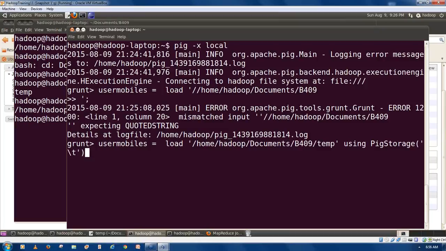Okay. Now then write as. What are the fields we have? Username is a chararray, comma, mobile name is also chararray. So this is how to load the data into Pig. Previously we saw how to load the data into Hive. Press enter. Okay, now to see the content you can write dump user mobiles.